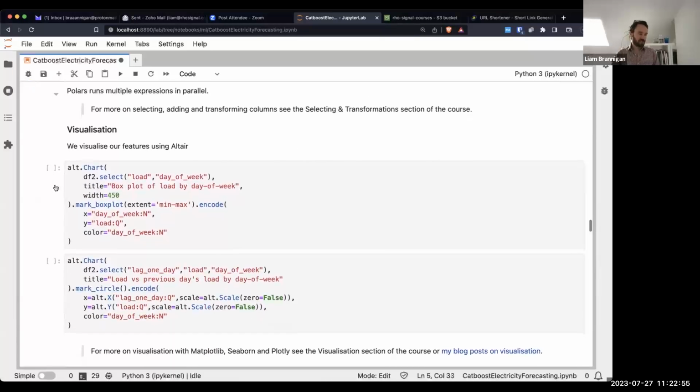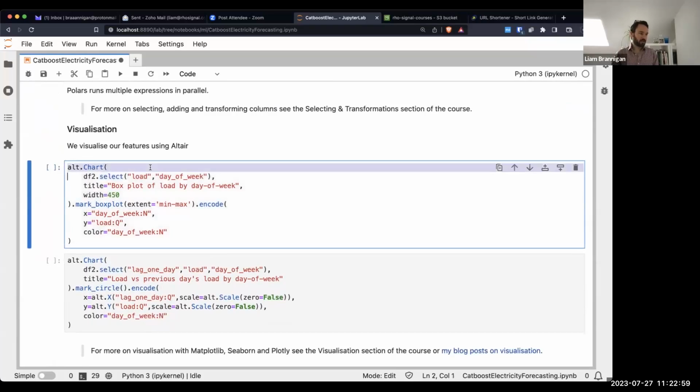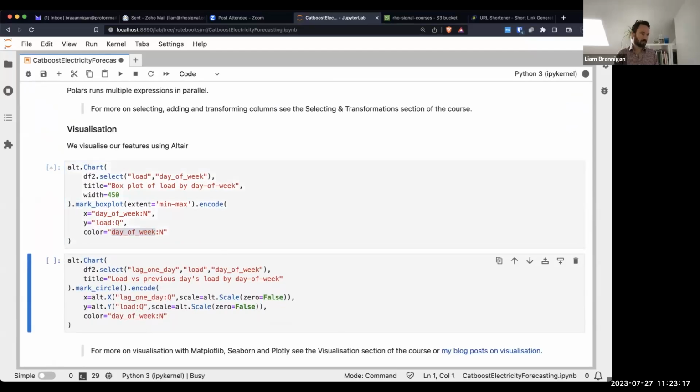As regards visualization, I'm going to visualize these features using Altair. So this is just standard Altair code. So in this case, we're going to take our df2, which is our data frame with the features, and we're going to look at the load and how it varies by day of the week. I'm going to do it as a box plot, and the x-axis will be day of the week, y will be load, and the color will also be the day of the week.